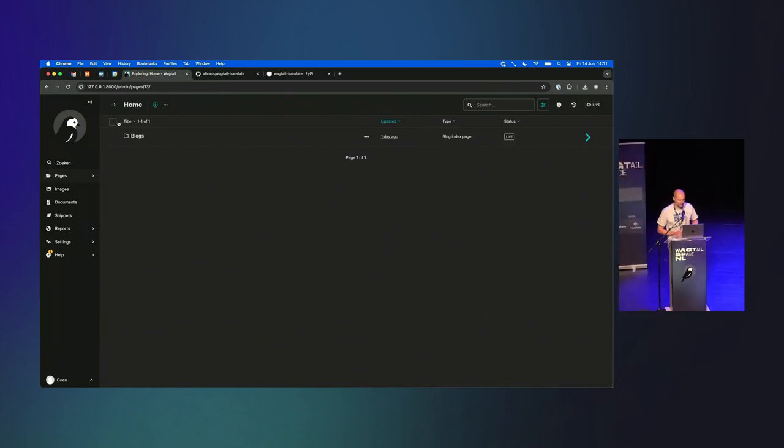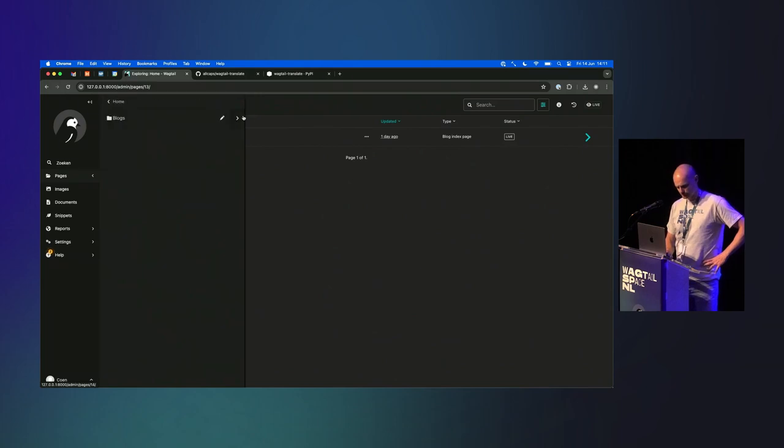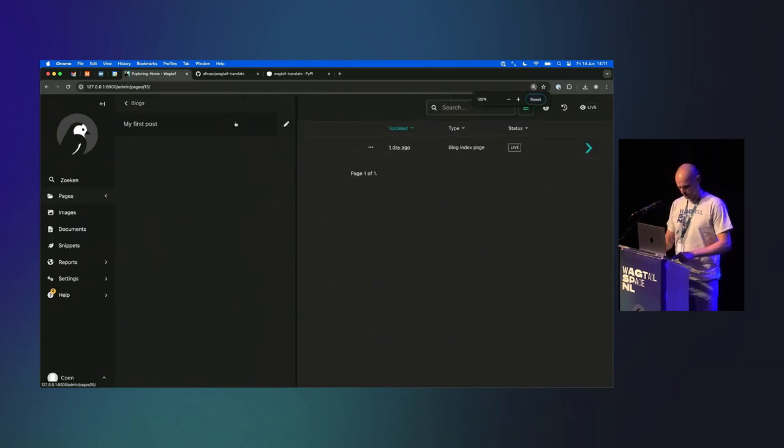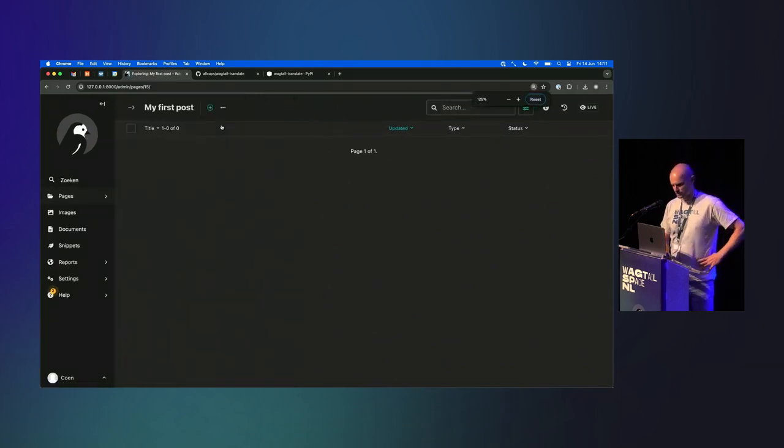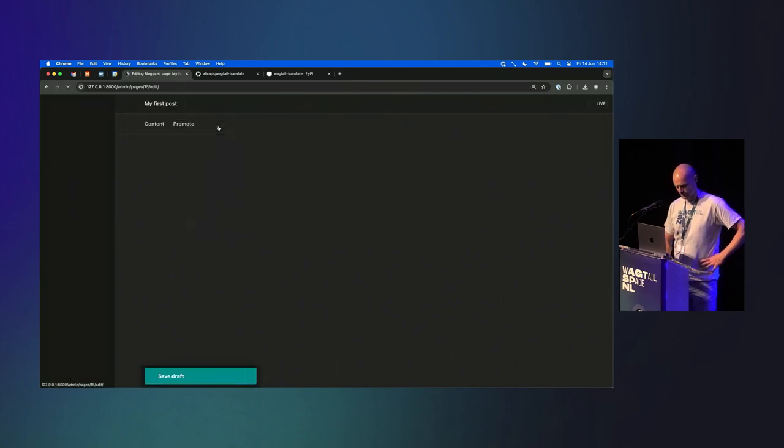So I wanted to improve the translation experience and enhance Wagtail Simple Translation a bit. So I've got multiple pages here. I hope you can see this. And there's some content here in this post.